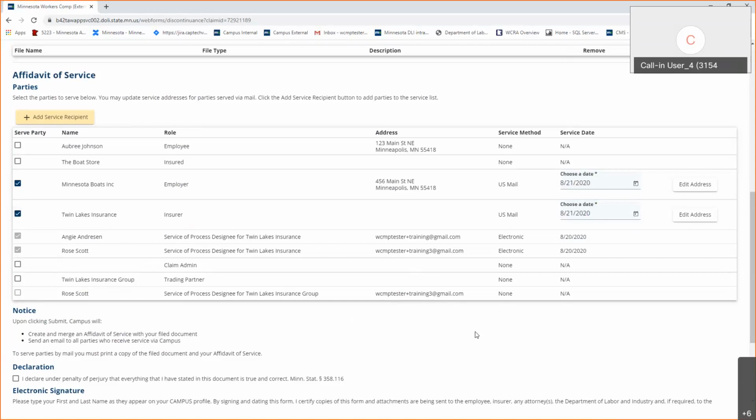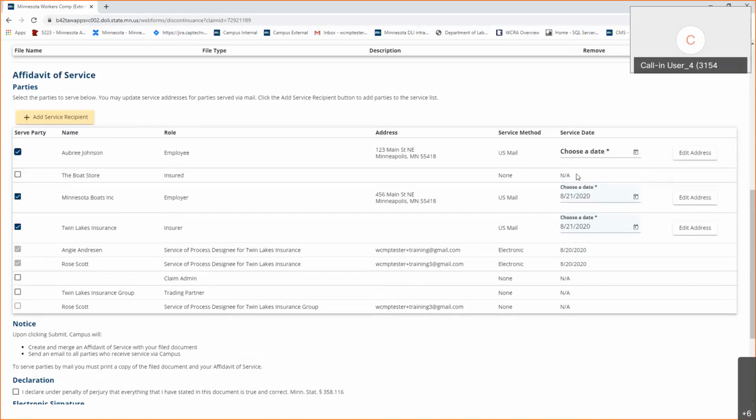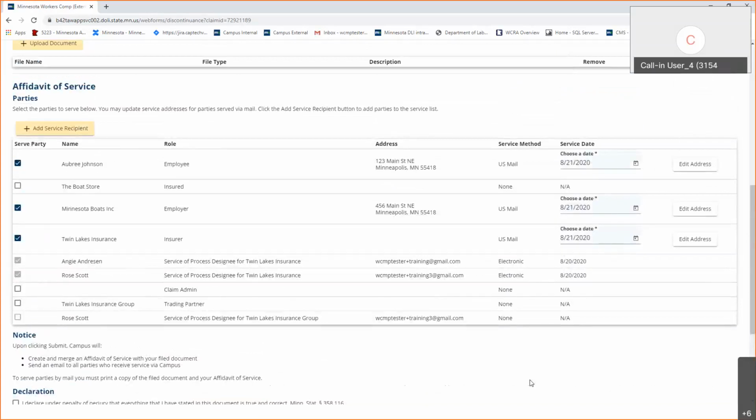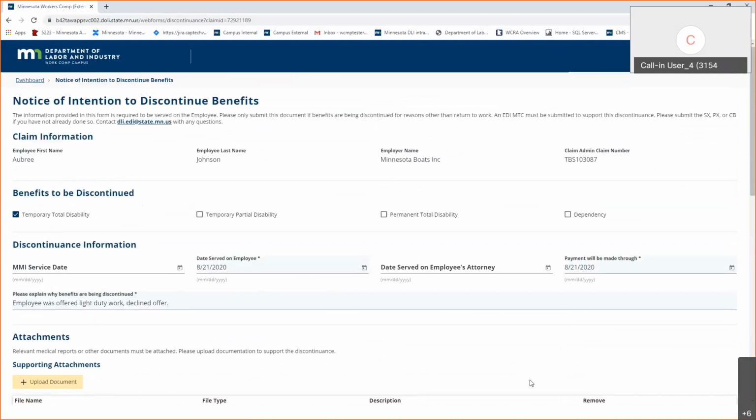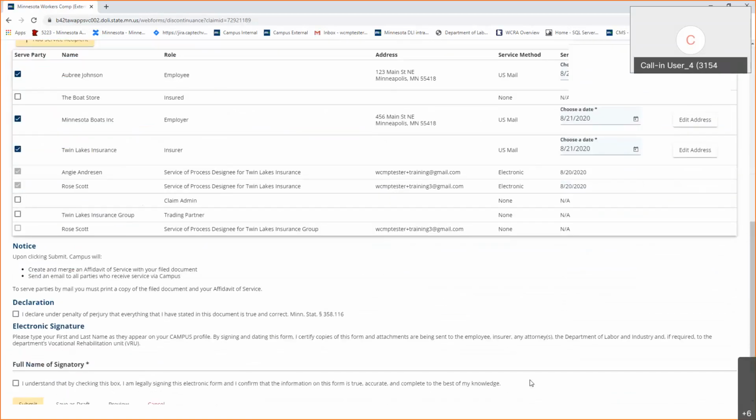And then we see here we do have to serve the employee, but we don't have an email address for the employee. So we're going to need to choose a date for the employee as well. Now, it's very, very important that you have all of your dates straight on these affidavits of service, especially with these discontinuance web forms, because I was a compliance officer. I promise you that if your dates don't all match up, we are going to send you a letter and demand that you pay through the service date.